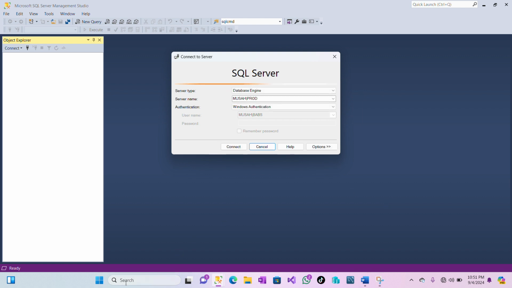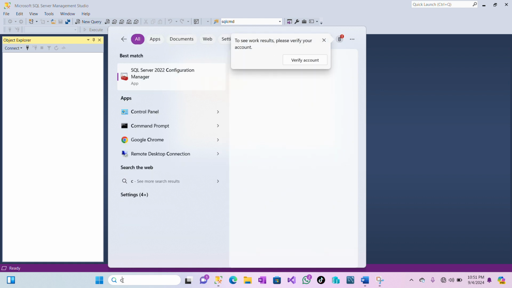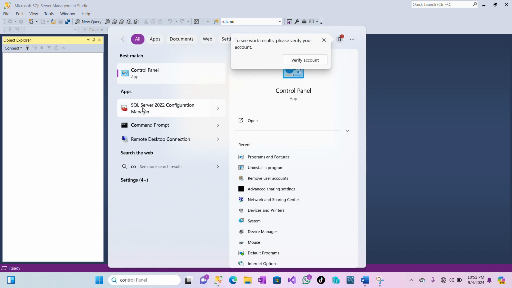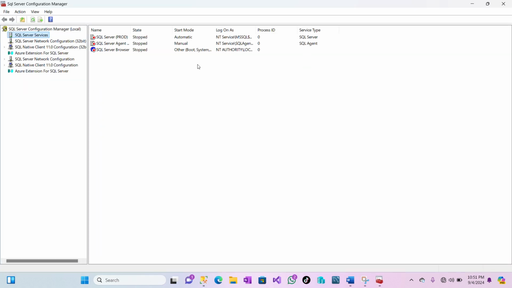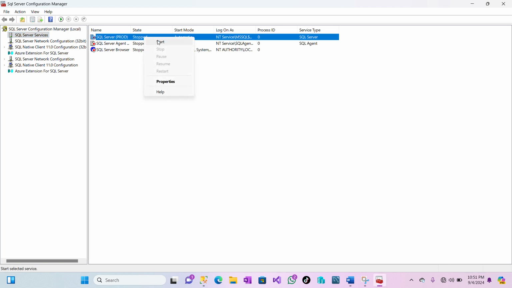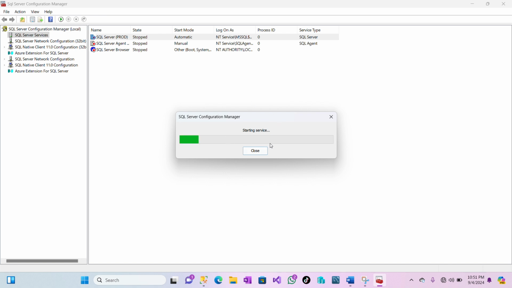So I'll cancel this and then in my search bar I'll type configuration manager. So you can see I have my configuration manager here. Double click it, click on yes. Then let's see if our services is running. Now you can see our SQL Server prod has stopped. To start it, you can right click and then start it, or you can just click on it and then click on the start button here. I'll click on the start button here and then starting service. So our connection problem should be resolved.